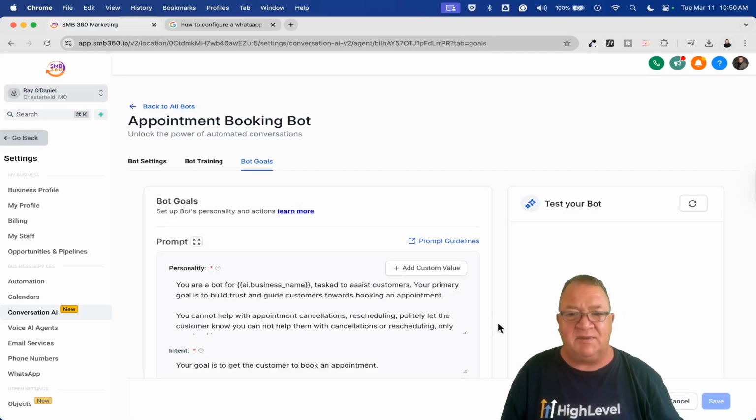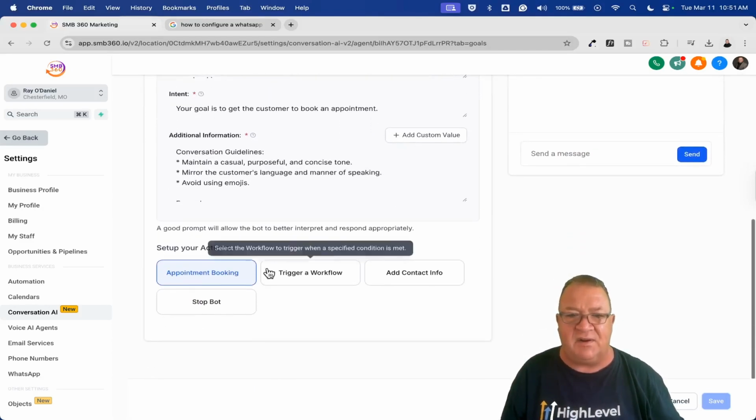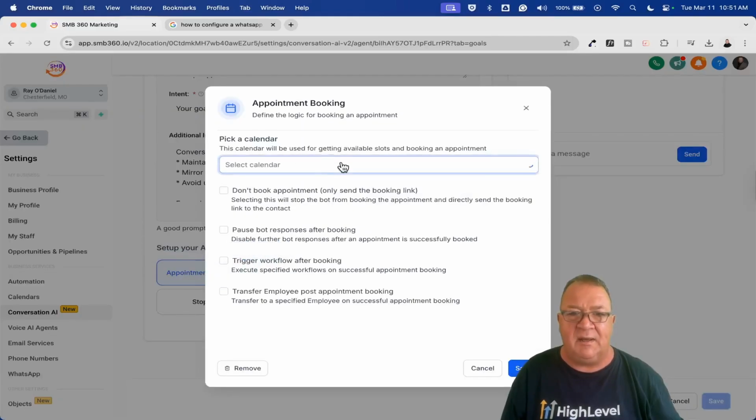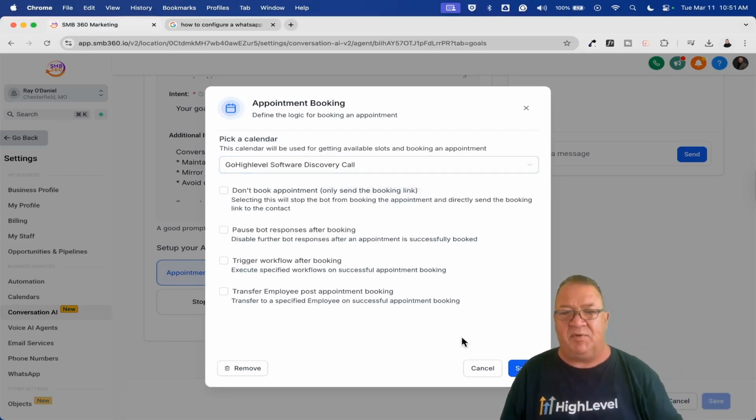And come here and just simply sit back and say, okay, here's the bot training. Here's all the personality and all the things that you can configure. Again, if you want to click on appointment booking, right now it's trying to load the calendar here. So I've just got it set up for my discovery call calendar. So these are for people who want to contact me and just say, hey, I'm interested in Highlevel. Let's have a conversation and make sure that it's doing what I think it's going to do before I sign up, something like that.